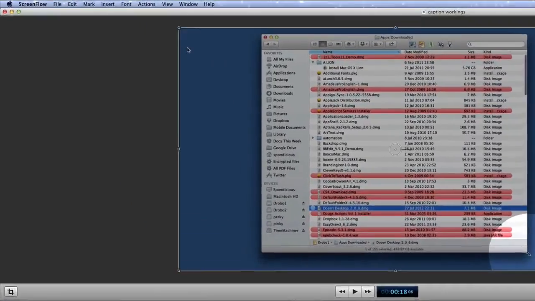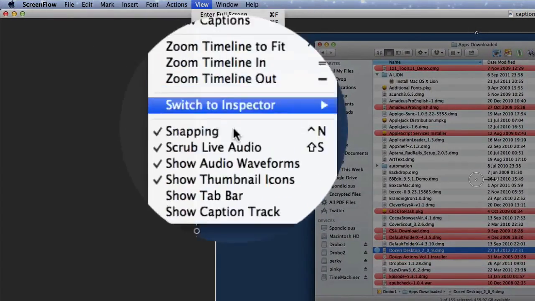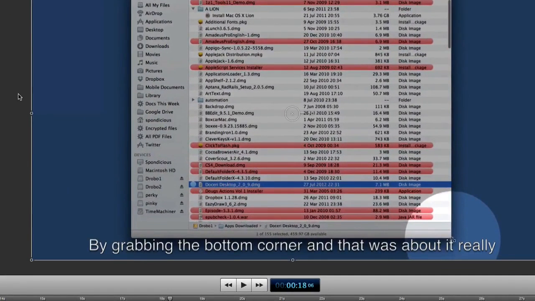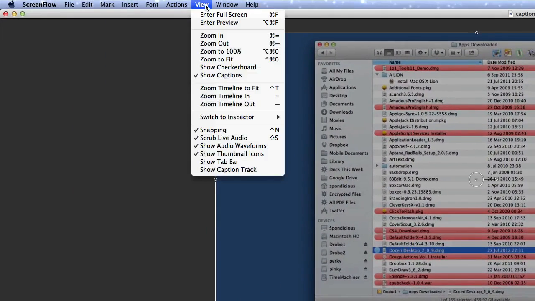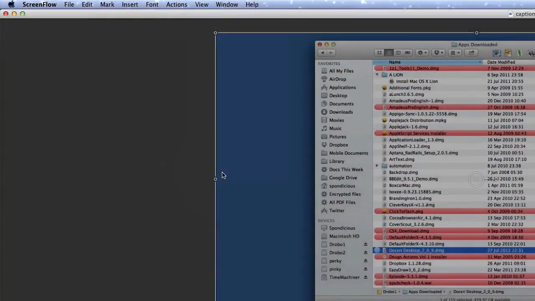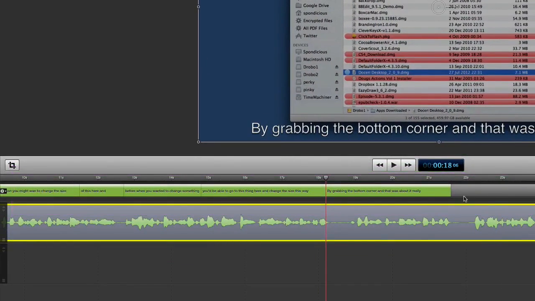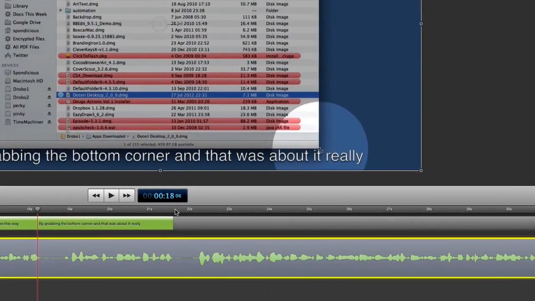So let's go to our view menu and click on show captions. And you see there's a caption there already. And also what we want to do is to go to show caption track. So there's our caption track shown. Now what it does is to split it up into sections. So we've got a section here from 21.5 seconds through to 24.5 seconds. And that bit there is what we're going to put into this section here.